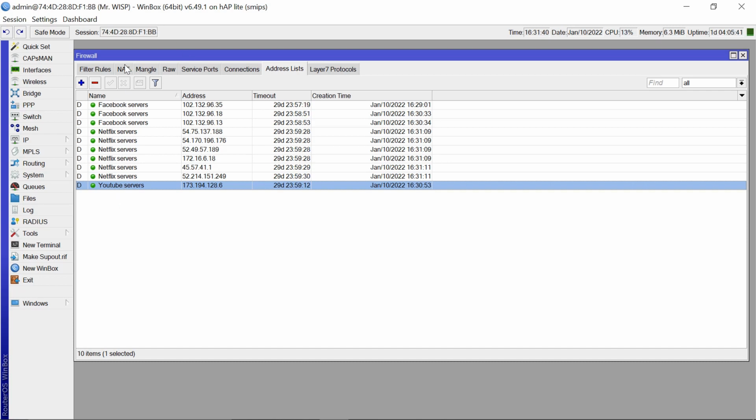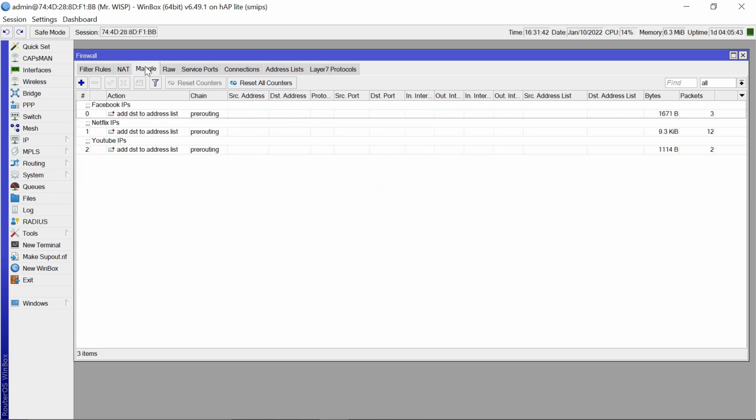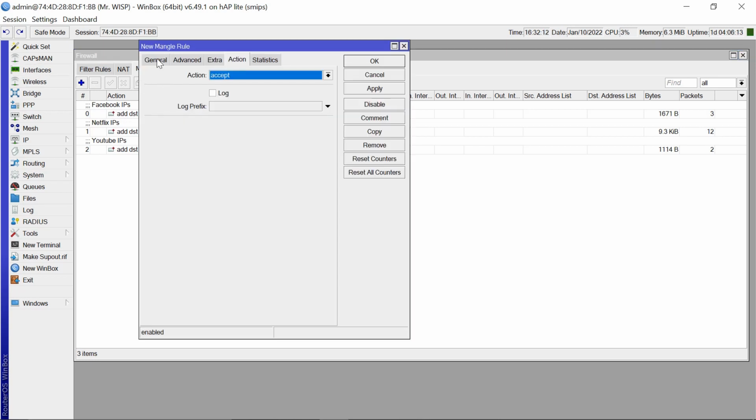After doing that, we now need to create some Mangle rules that we are going to use to mark packets for when we are going to do our queues. We are going to create a Mangle rule for upload, and a Mangle rule that will also affect the download. We are going to do this both for Facebook and for Netflix as well. So let's start. You come to add.